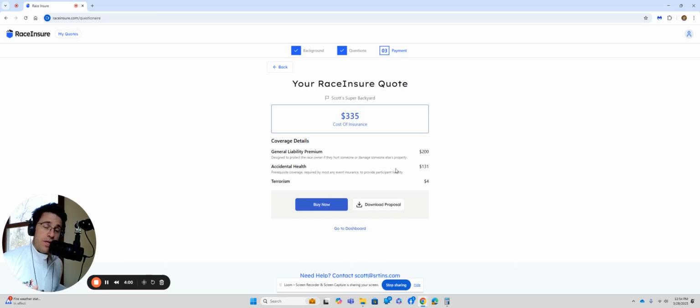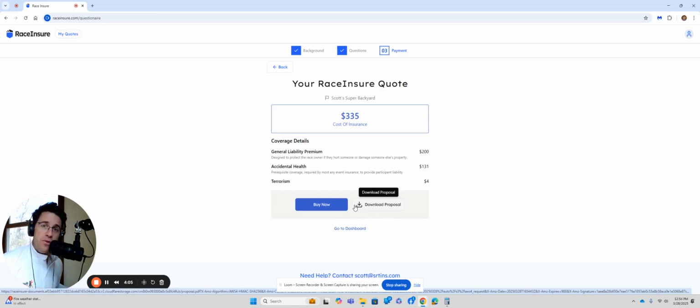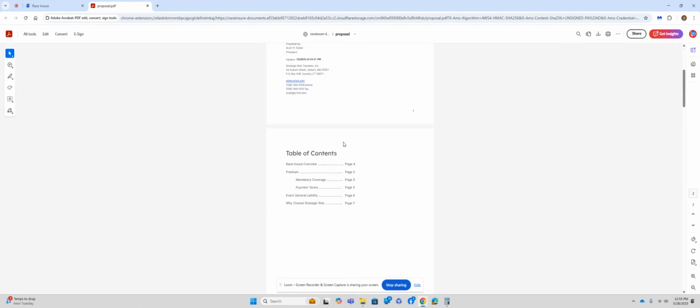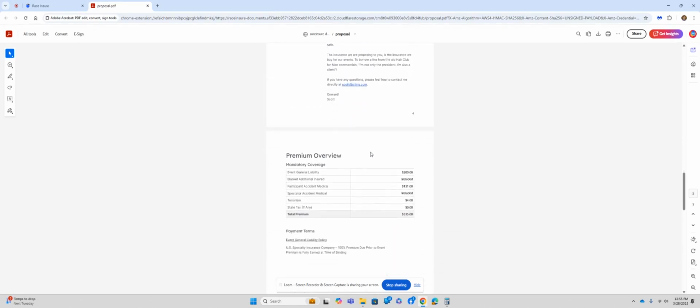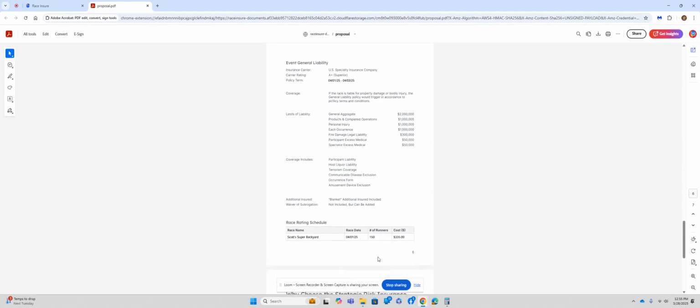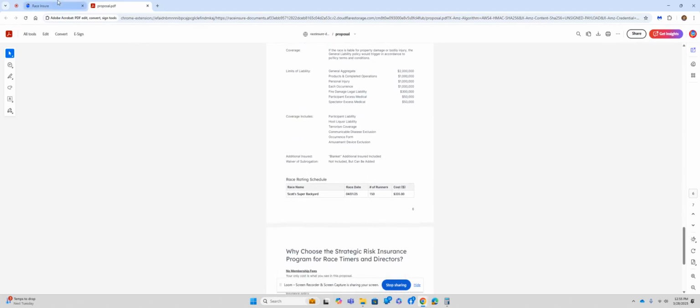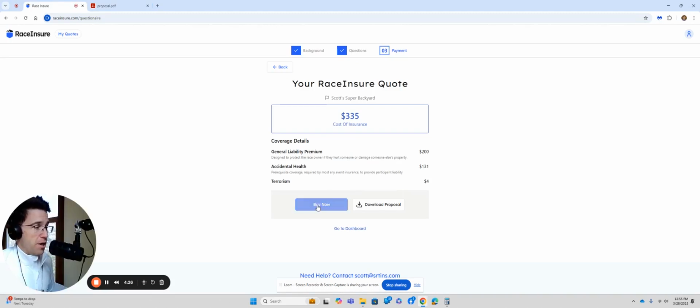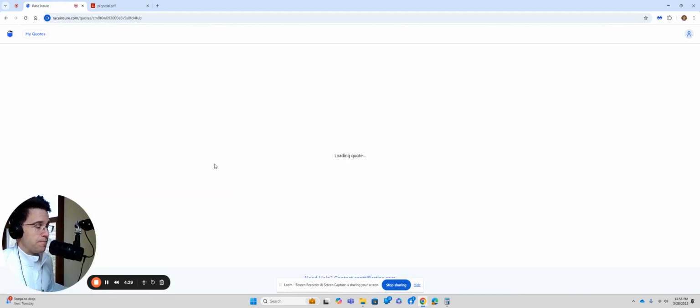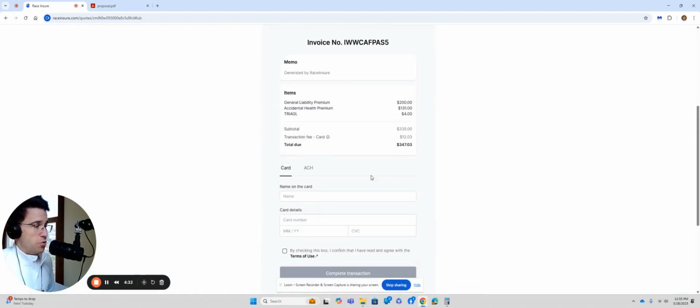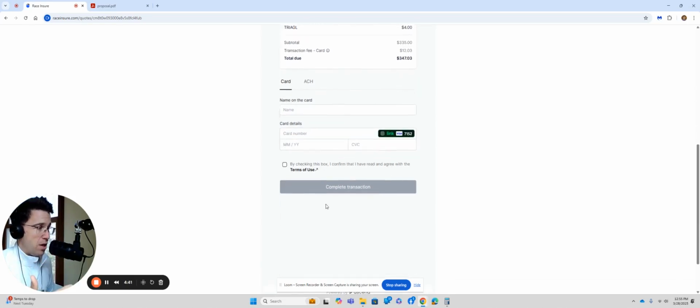Now, let's say you're not ready to buy now, right? And you need to bring a proposal back to your shareholders or your committee. You could just tap on this download proposal button, and it's going to generate a proposal just for you based on your race, right? As we scroll down, it'll show all the pitch points and the race dates and the cost. So it's super cool. But if you are ready to buy, you just click the Buy Now button, and it's going to bring you to your invoice, and you would just fill out your card information, or you could pay by ACH, and you'll send the money to the insurance company, and voila, we'll have a purchase.